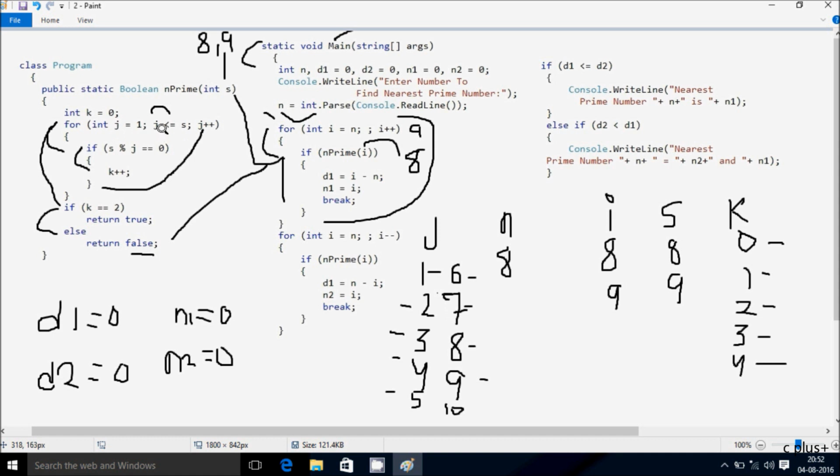Check the condition 10 less than or equal to the s value 9. The condition is not true, it does not coincide. Here, if k double equal to 2, the k value is now 3. So 3 equal to 2, the condition is not true, it does not coincide. Hereafter that comes to the else part. So at this, return false. So this value is now returned false. Hereafter that increases the value of i. So i is now 10.